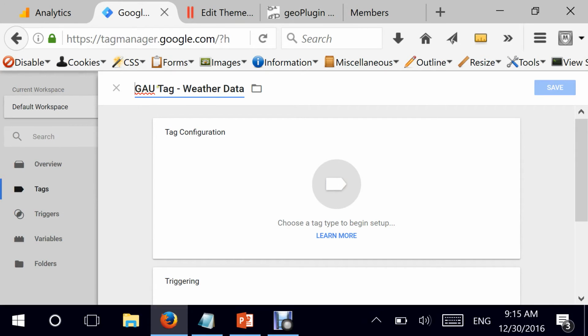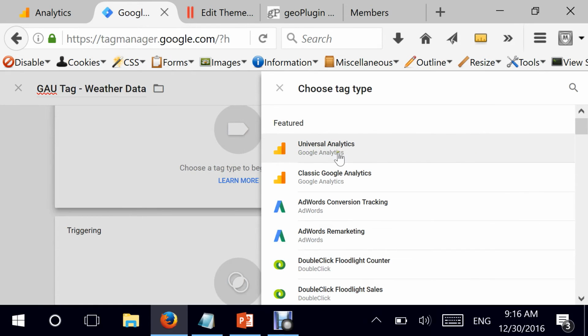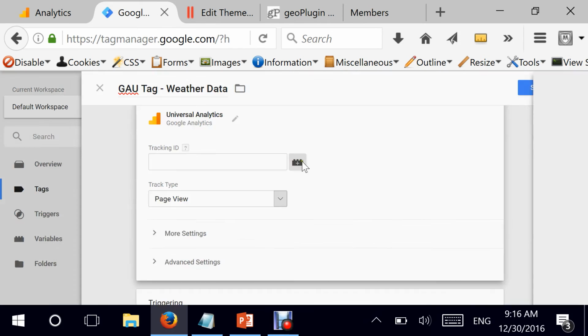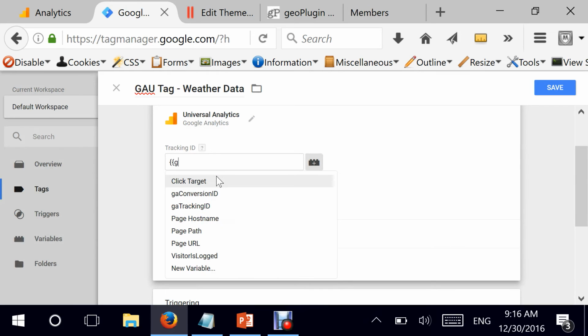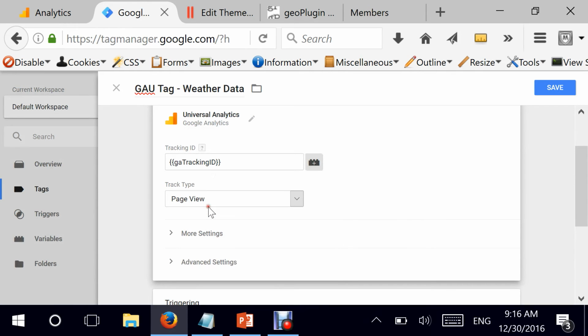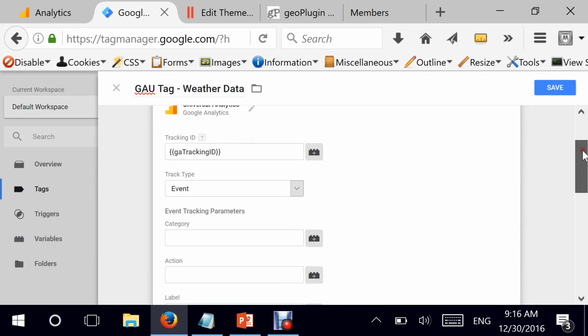Is Google Analytics Universal Tag weather data? Start with the tag configuration. It's of a universal analytics type. So click on that, using the tracking ID of my Google tracking ID. I've done that before many times. The track type for this, as we mentioned, is an event.